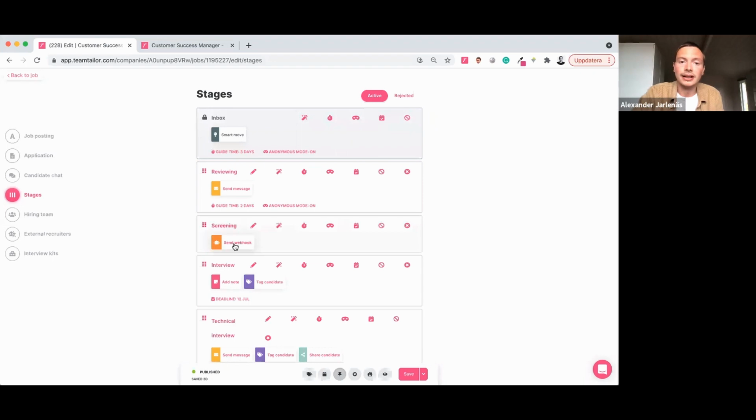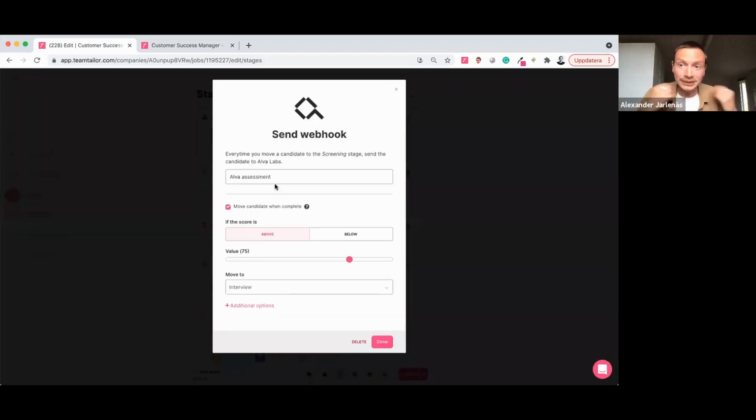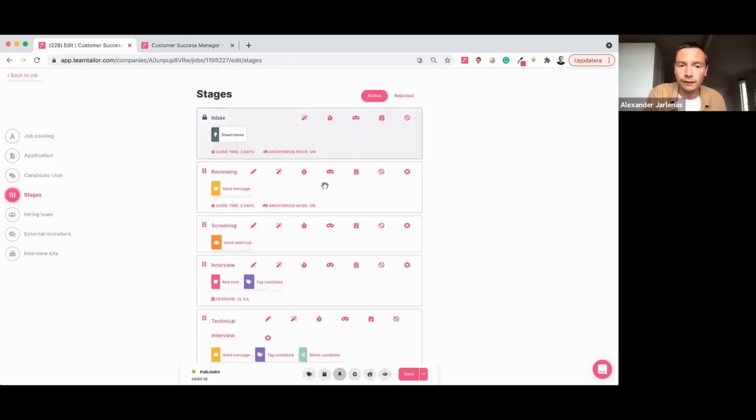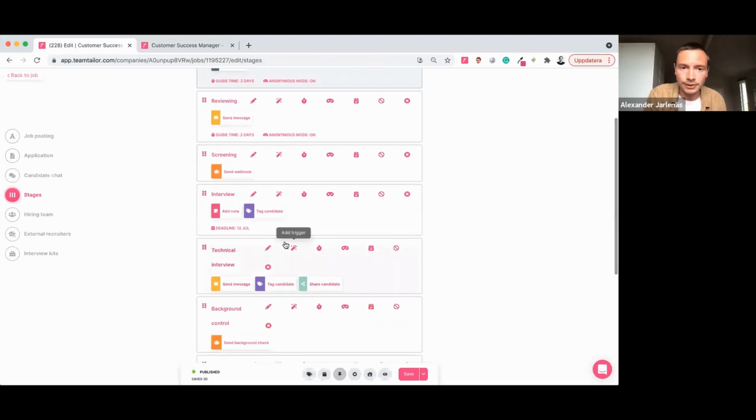In screening, I have what we call a partnership trigger. We have a lot of partners in Teamtailor, and we will send out the marketplace to you after this call. But this is just one of our partners, Alva Labs, which sends out an assessment directly to the candidate. Based on their score, they are moved right away to interviews if they score 70 and above. So we have a lot of these partnerships, and they're really good ones, and you can get a lot more details about these candidates.